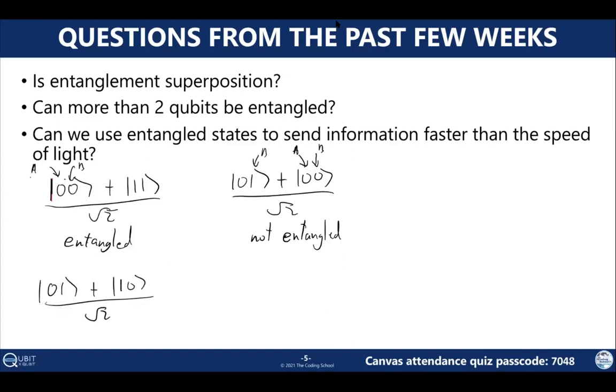In both cases, whether Alice's qubit is 0 or 1, you know the state of Bob's qubit regardless. This concept is very closely related to superposition. You can say that all entangled states are superposition states. You have to be in some kind of superposition to have a state where you have some chance of being in one energy basis state or another energy basis state.